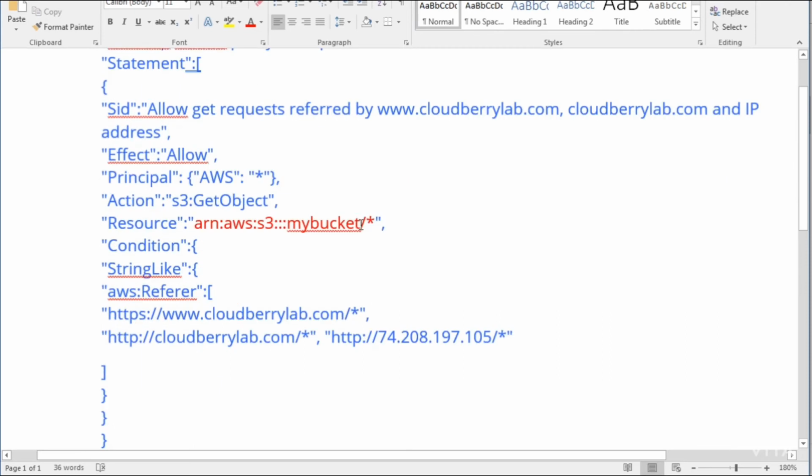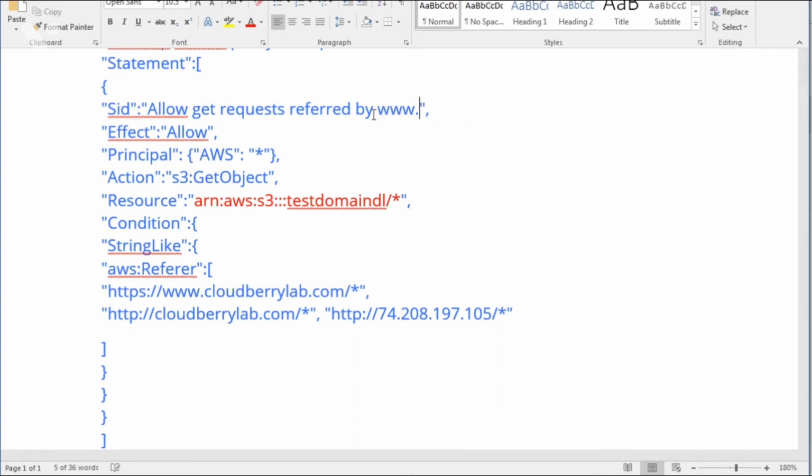Where it says my bucket, you can leave the slash, but you're going to replace my bucket with the bucket name. So in this case, my bucket name is test domain DL. That's all you have to do. And we say allow get request referred by blah. So all this right here is a note to you to tell you that you're going to allow requests referred by a specific domain. So you're going to put yourdomain.com.